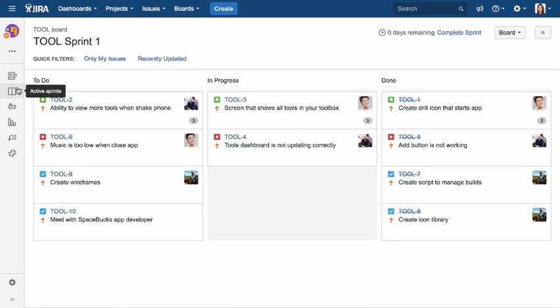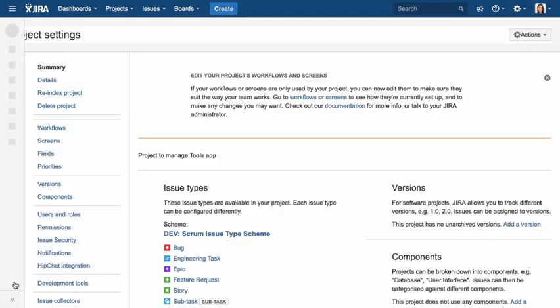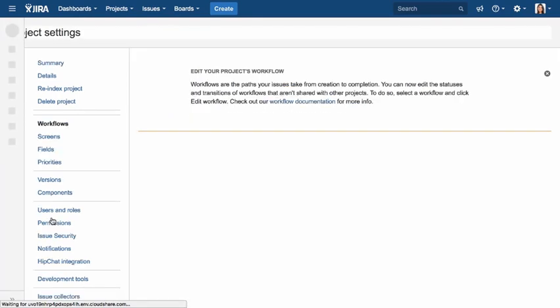We can see here there are 3 columns that match the workflow and there are issues in those columns. It looks like there are 10 issues. Okay, so let's change the workflows. So let's go back to project settings. Workflows.